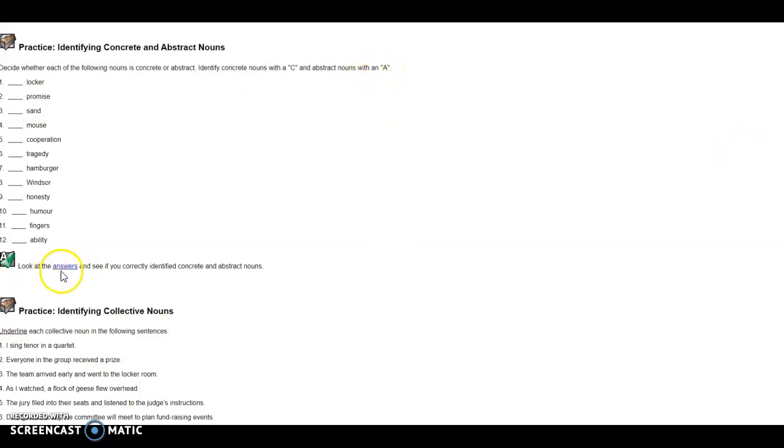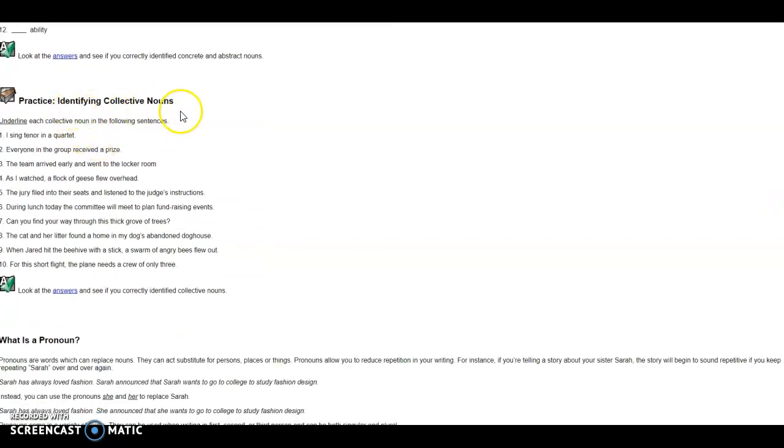You can check out the answers to this activity once you're finished as well. You'll notice at the bottom of any practice activity that we have this semester, you'll see a link to answers that you can click on. And then we have identifying collective nouns. They're going to ask you to go through these 10 sentences and underline any collective nouns you see. For example, I sing tenor in a quartet. Quartet would be underlined because quartet means a group of 4, right? That's more than one, so that's a collective noun. Again, you can check your answers when you're done.